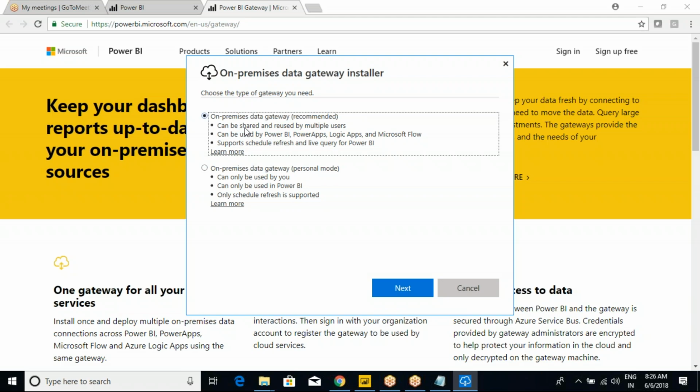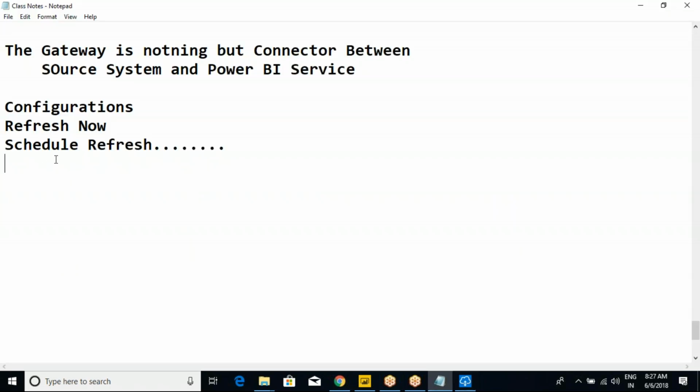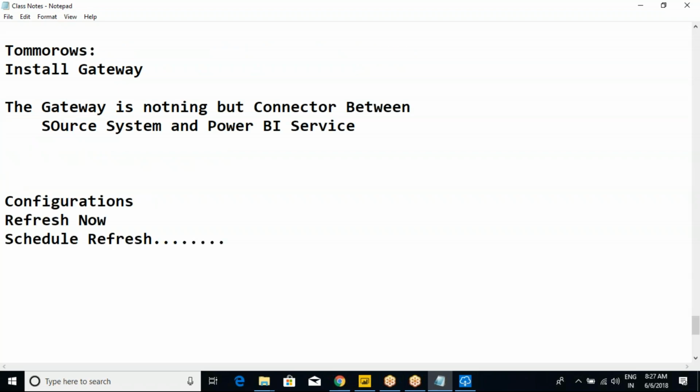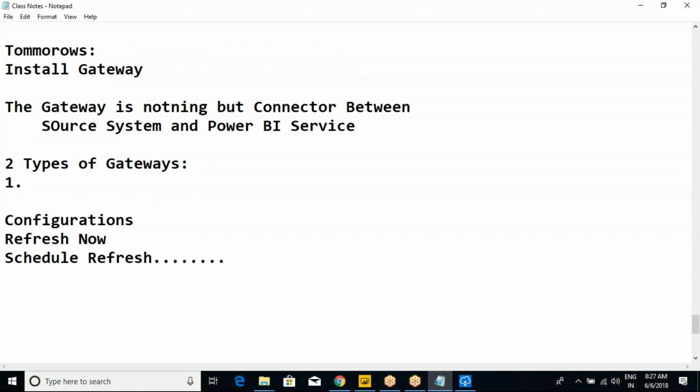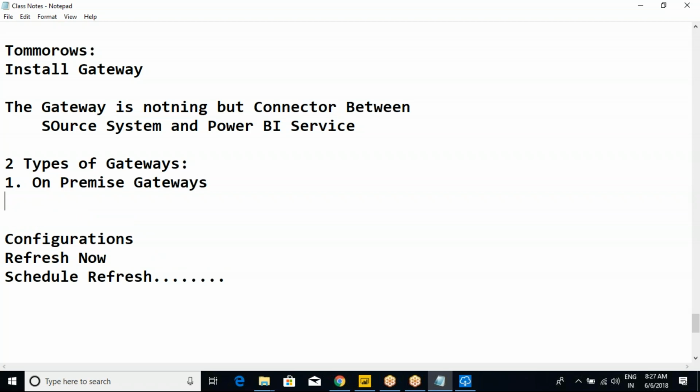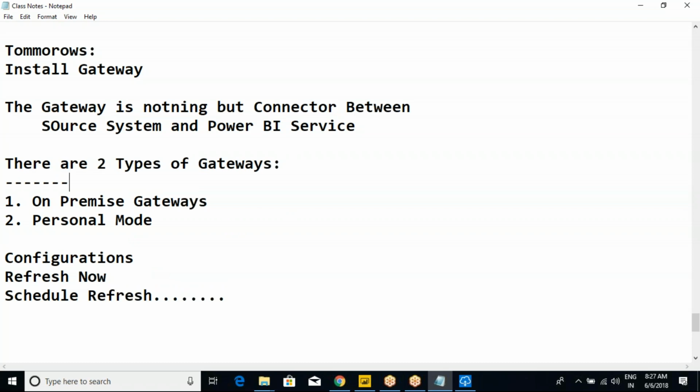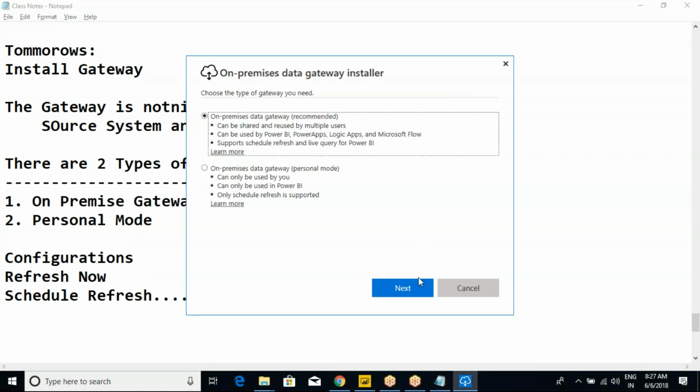You can see the differences: one can be shared and reused by multiple users, the other can only be used by you. That is the main difference, the rest you can ignore. So how many types are available? The one is the on-premise gateway. The second one is on-premise only, the personal mode. We can say this is enterprise, and this is called personal mode here. So there are two types of gateways available. Now click on the next button.